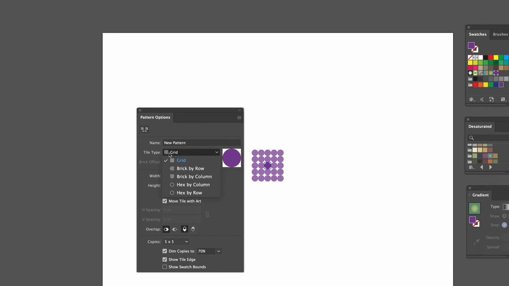I can drop this menu down where it says grid and I can brick it by row. See that? Or I can brick by column. Or I could hex it by row. That's pretty tight. I don't think I really like it that tight. Or hex it by column. And there is a way, I'll show you in a minute, to spread those out a little bit. But you can play with grid, brick, hex, and think, okay, what looks good? What kind of pattern do I like? For the time being, I'm going to go with this brick by row.